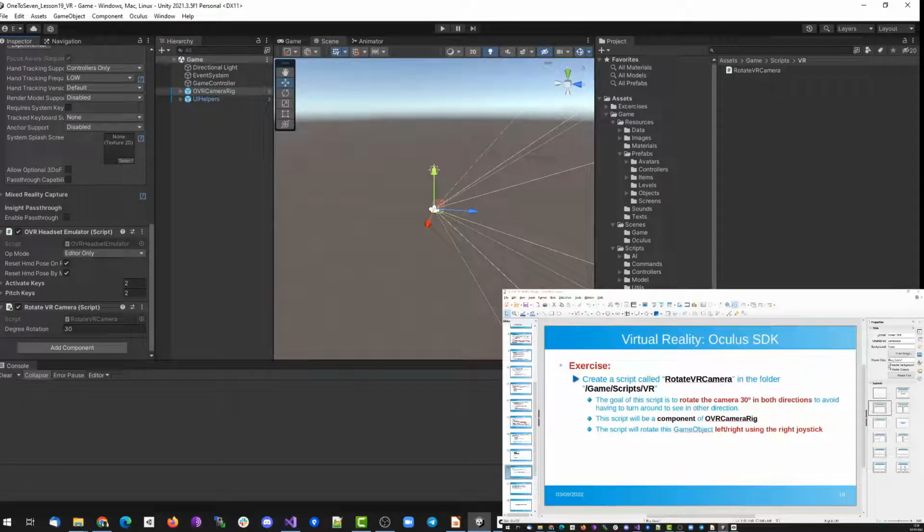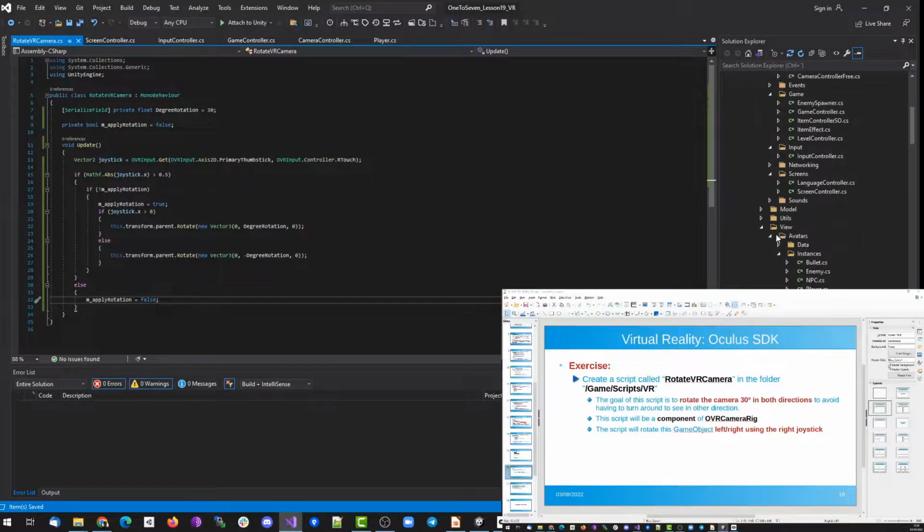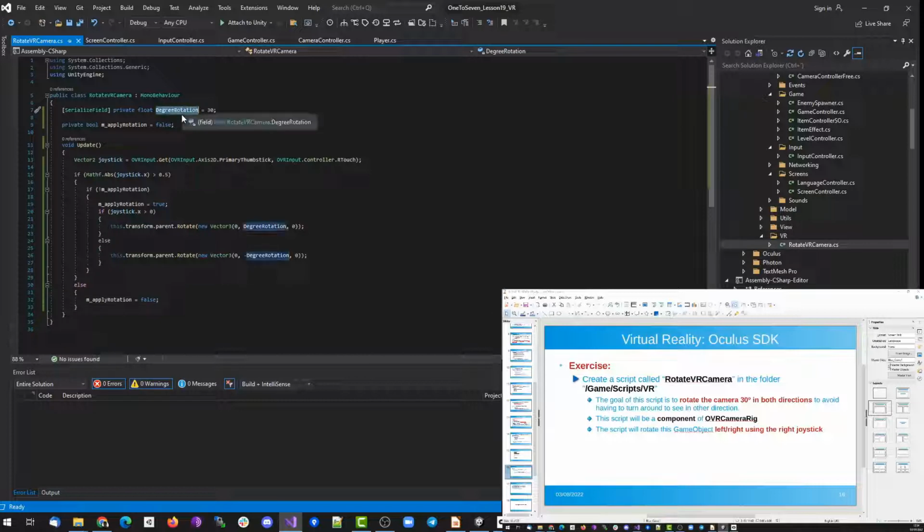And the solution should look similar to this. First, we have created the new script, RotateVRCamera, and we are exposing this private member variable through the inspector, so it can be customized. This value is the degrees that the camera is going to turn every time the user presses left or right on the right controller joystick.